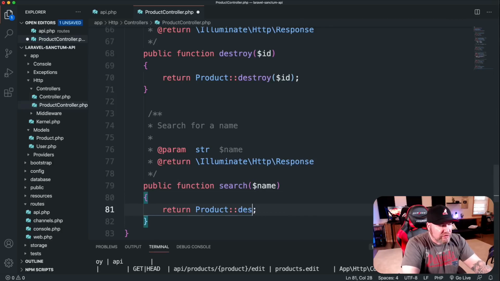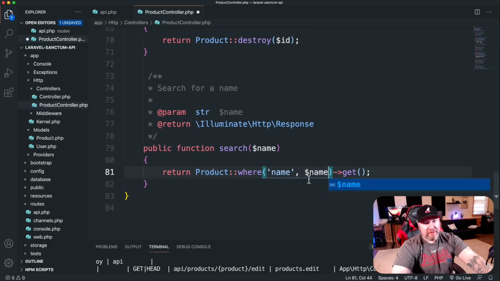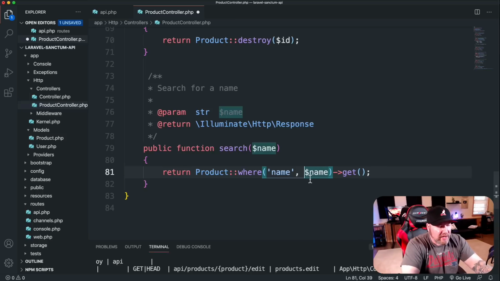And then instead of destroy, we're going to say where. So we're able to do this where and then get. And you can put in a condition here, like where the name is equal to the name. Now this, if we do it like this, it's going to have to match exact, which I don't want, because you might type in part of a product name and you still want to get that back. So we're going to have to use a like query here.